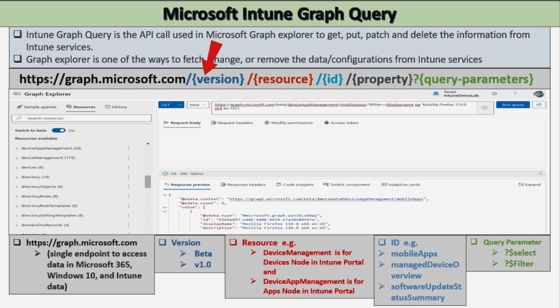https://graph.microsoft.com. Then we have a version. After that we have a resource. Then we have to provide the ID. Then we have to provide the property. And last we have to provide the query parameters.